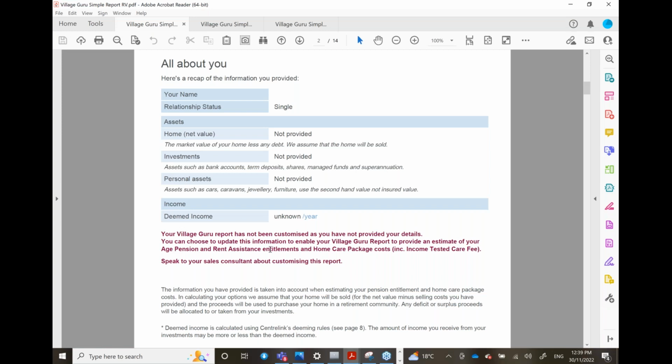You can choose to update this information to enable your Village Guru report to provide an estimate of your age pension and rent assistance entitlements and home care package costs. Speak to your sales consultant about customising this report. And that occurs at a couple of different points in this report. So this report looks very much like, we haven't removed the pension information, I'll show you that.